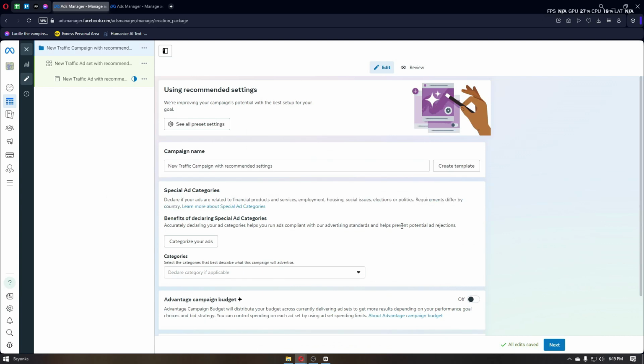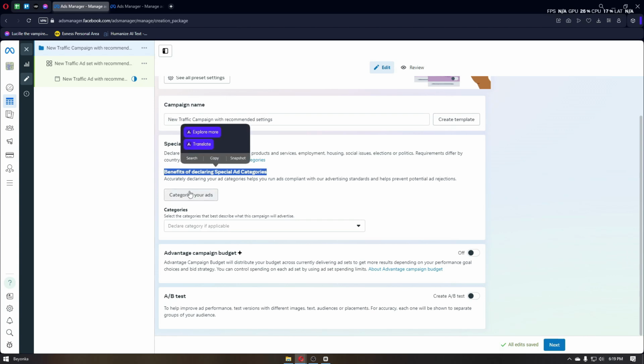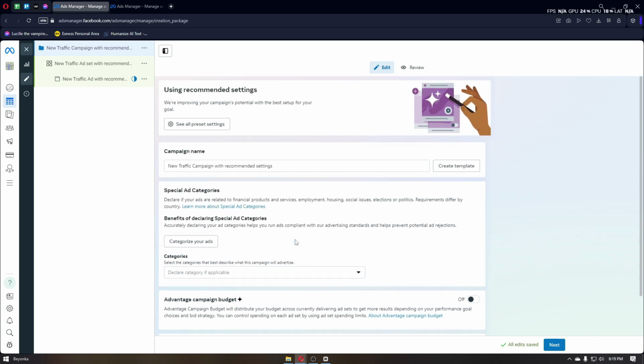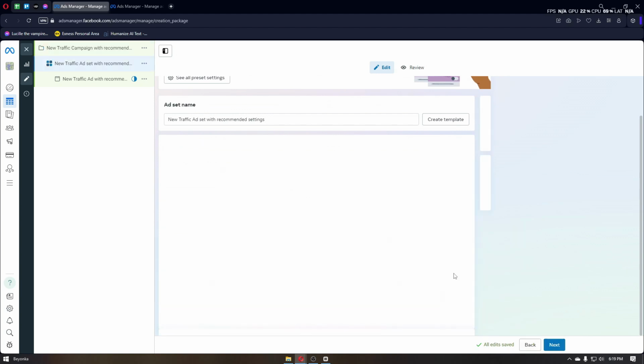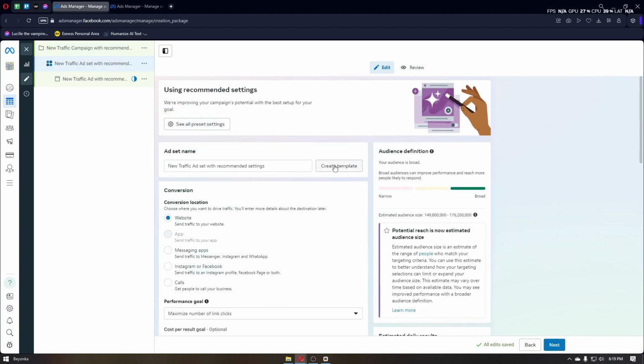Right after that, we will now be taken to this page on where we can customize our ads fully. From here, you have your campaign name, so you can just go ahead and type it right here. If you scroll down, you have your specialized ad category. You have the benefits of declaring special ad categories. So you can just go ahead and categorize your ads if you want to. So you can just go ahead and click this right here. Now, in our case, let's go ahead and click on next. Right after that, you have your ad name set.